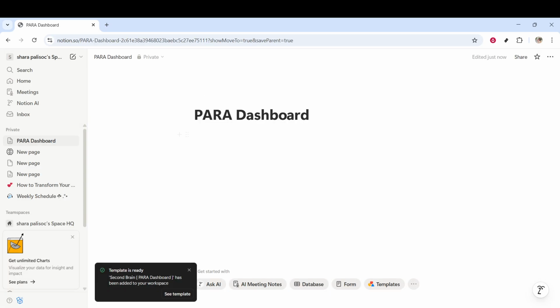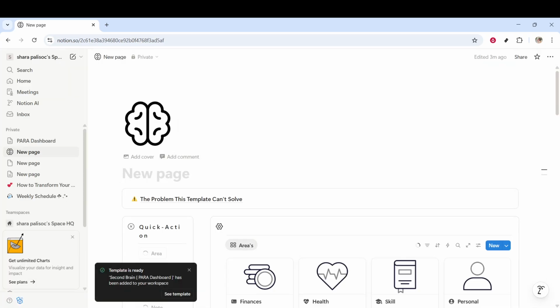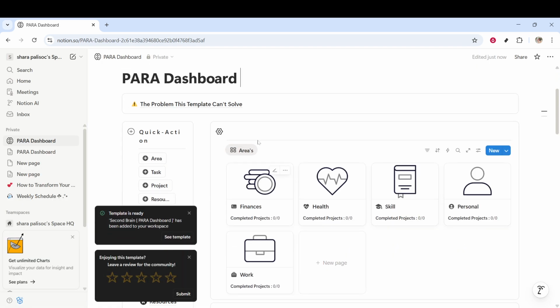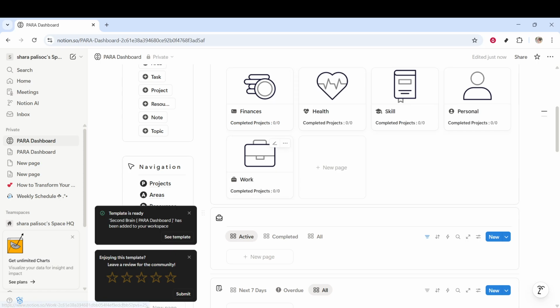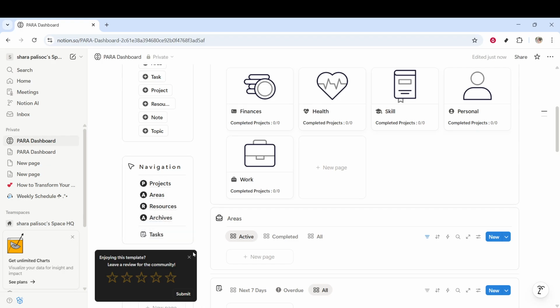Next, add 4 sections to structure the page. Type /heading 1 and create headings for Projects, Areas, Resources, and Archive. Projects are short-term efforts with an end date, like launching a campaign or writing an article. Areas are ongoing responsibilities you maintain, such as finance, health, or marketing. Resources hold useful reference material, notes, articles, templates, research. Archive is where finished or inactive items go so you can keep the active parts of your system focused.